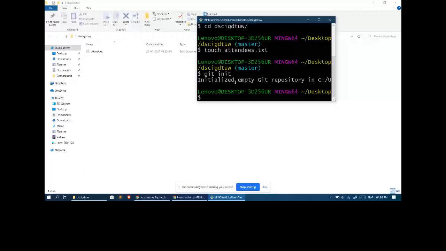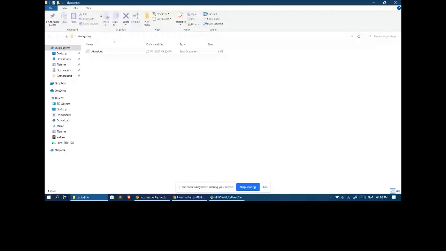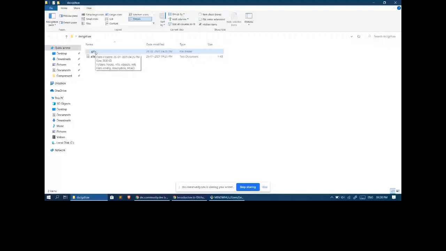So let us see how it is working. Once you go to hidden items, you will see there is a hidden folder named .git.